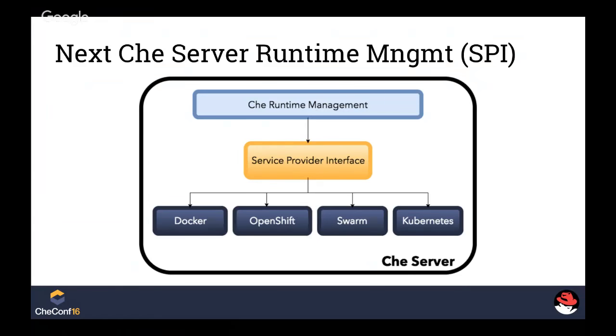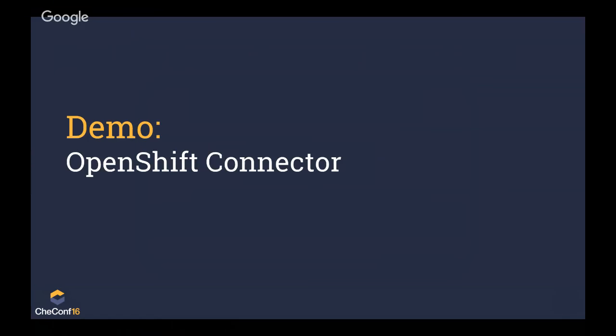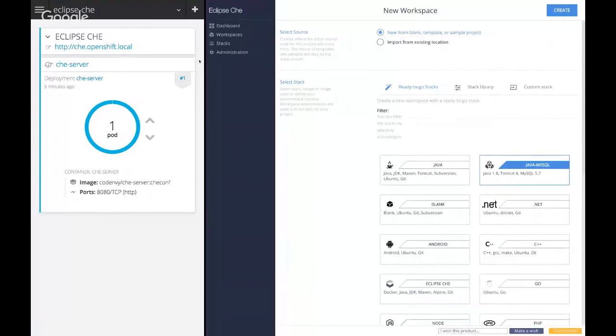So let's see a demo of the OpenShift connector. The OpenShift connector is the second connector, after the Docker connector, that we are developing, and it allows Che to talk to the OpenShift API. So let's see it in action. The version of Che that I started before is running this OpenShift connector.